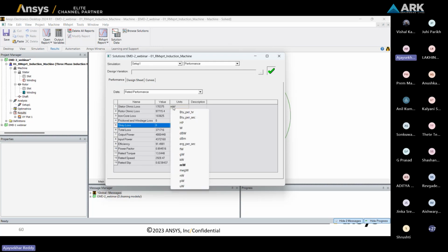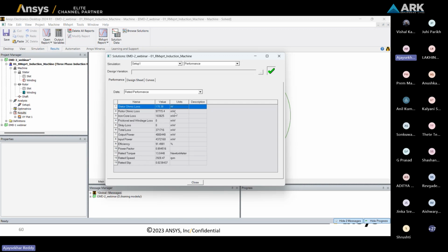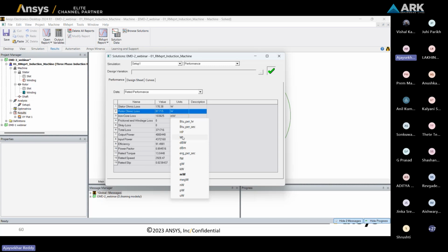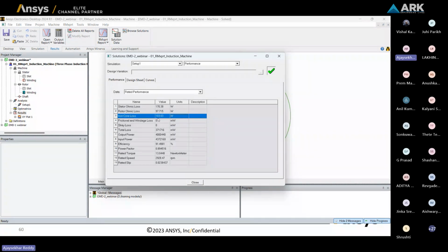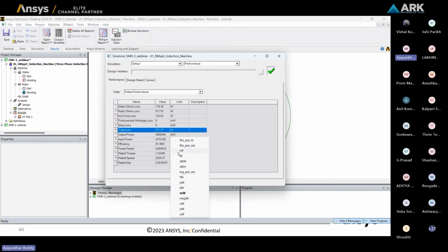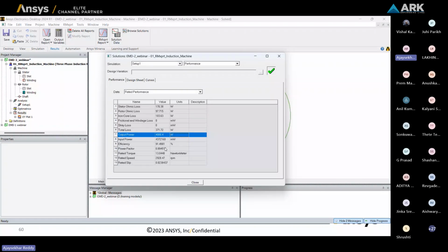Stator ohmic loss is 170 watts, and rotor ohmic loss is 97 watts, and iron core loss is 103 watts, right? And frictional and windage losses we have not given, so these losses are zero. And overall total losses are 371 watts. So this is the output power, almost 4,000 watts, and input power is 4,372. So efficiency coming is around 91.4981, and the power factor and all these things are calculated.